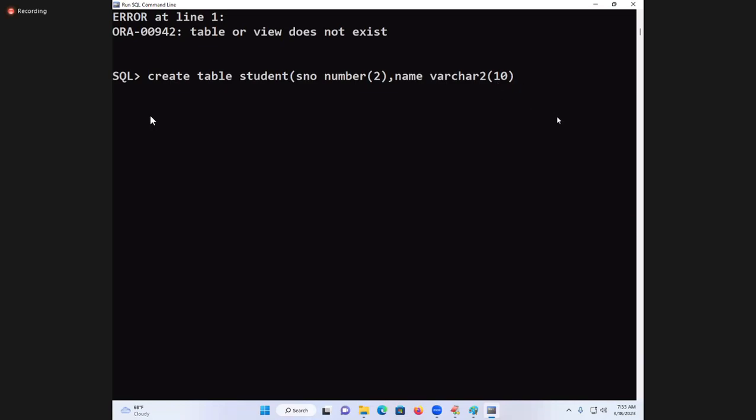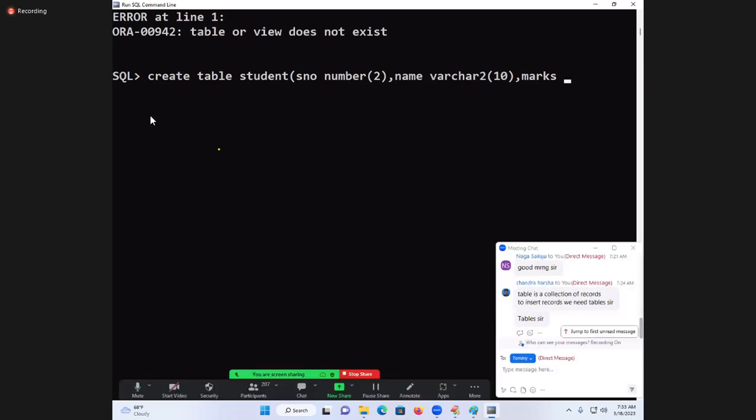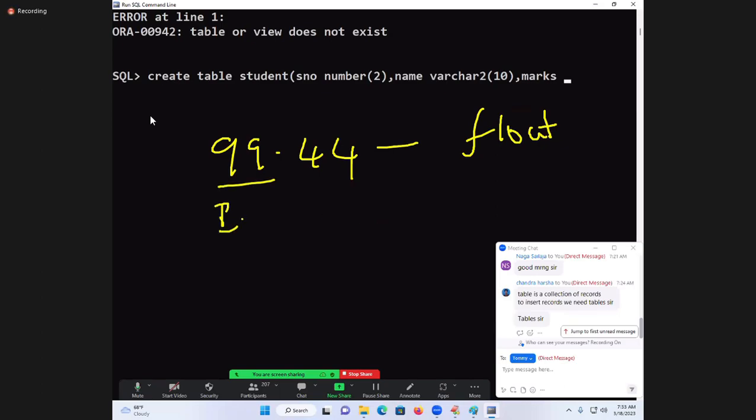Size 10. Next is called what? Marks. Take care about students. Now suppose marks I want to write as 99.44. I want to store it. And what does it indicate in Python? Float. So this is called what? Integer part. This is called the decimal part.